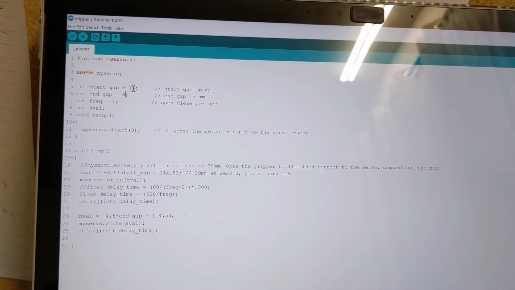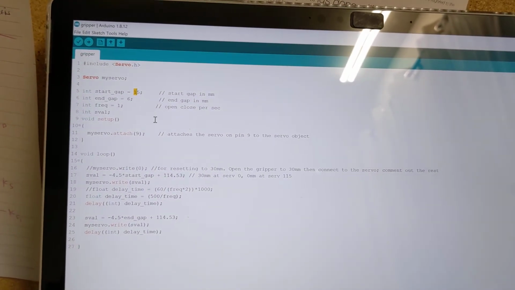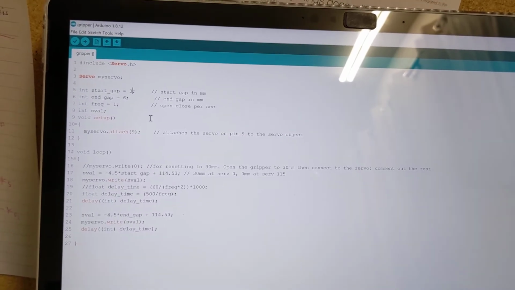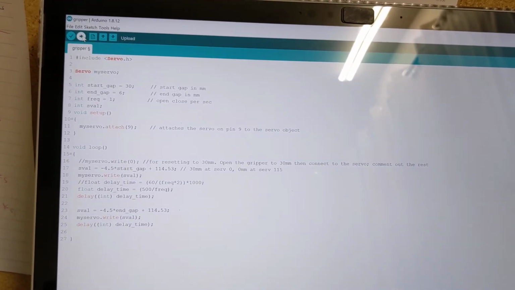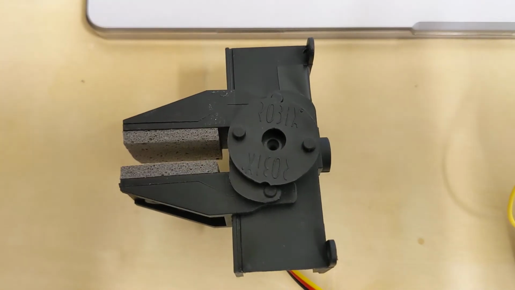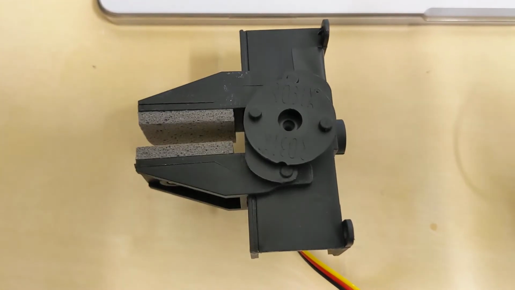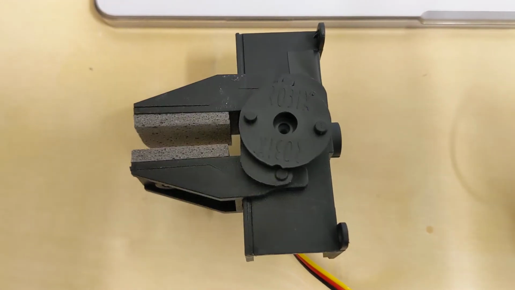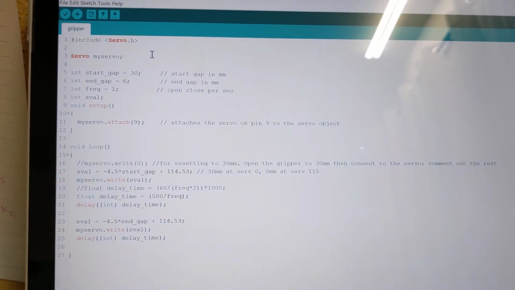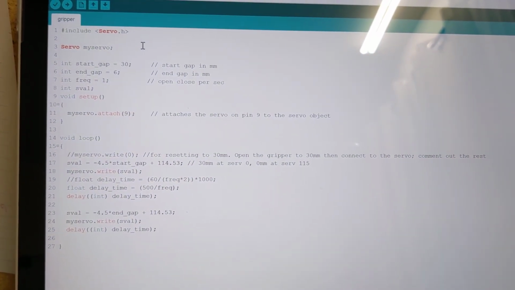You can even have a higher value here. Let's put in 30, so it opens all the way. And the end gap is 6, as shown before. Yeah, so try this out and let me know if you have any feedback.